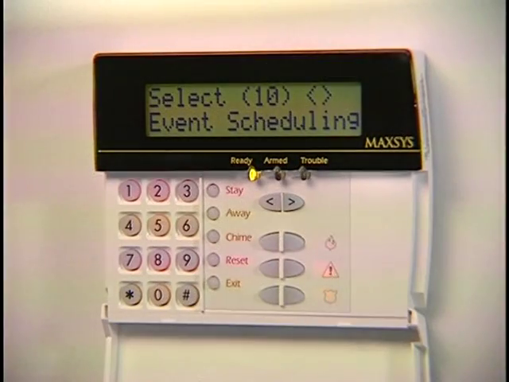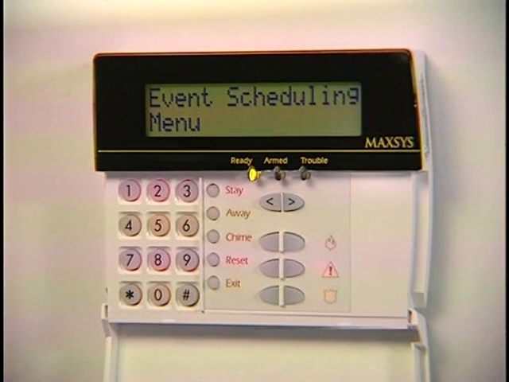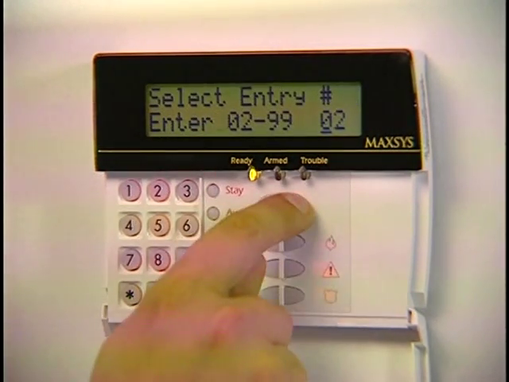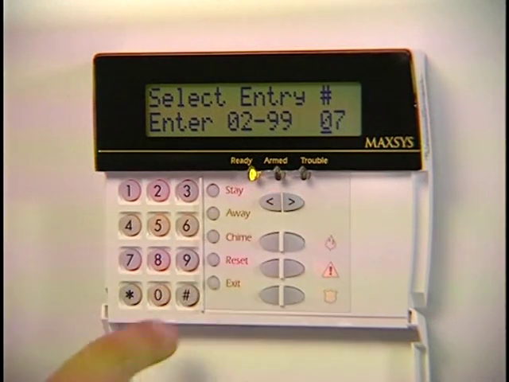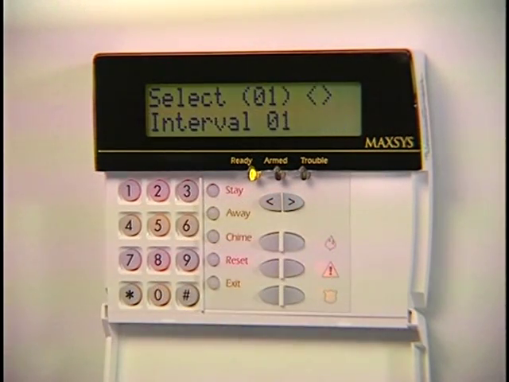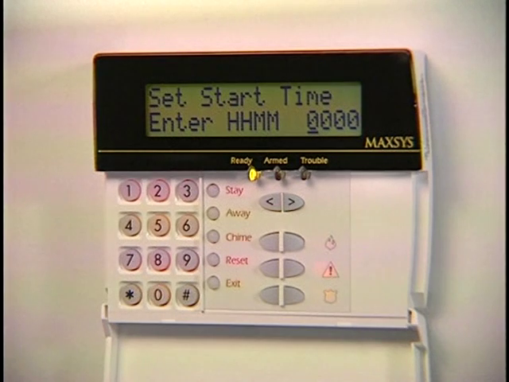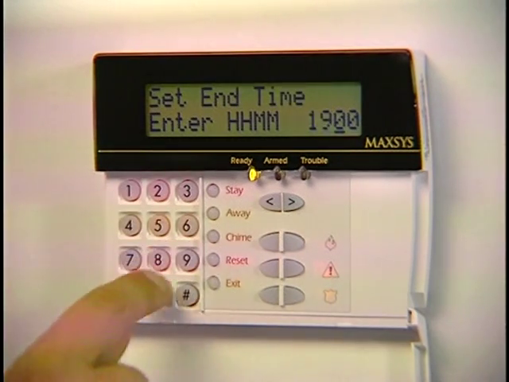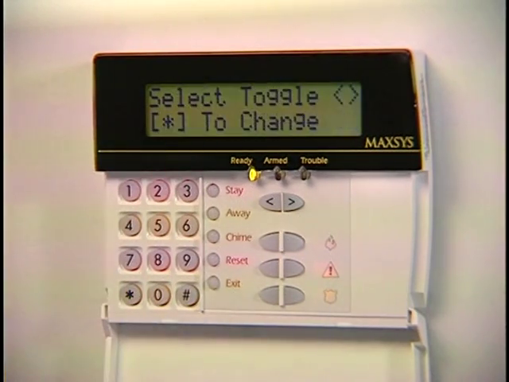50 addressable smoke detector schedules are available. To program this, first program a date schedule. Make sure to program the end time as 1 minute after the start time. For example, if the test was to be performed at 7 p.m. every day, program the start time as 1900, the end time as 1901, and toggle all of the days of the week on.